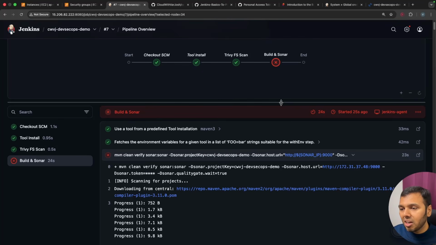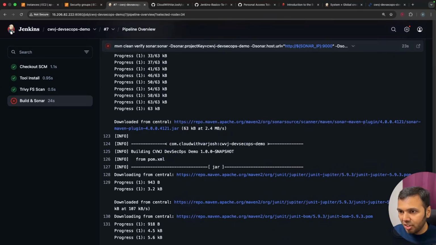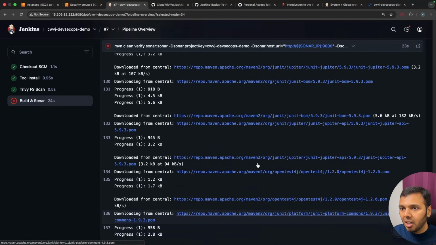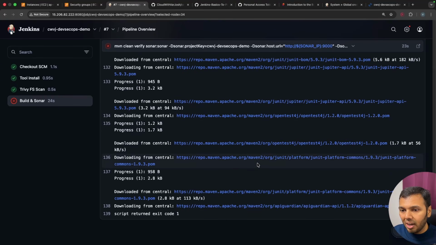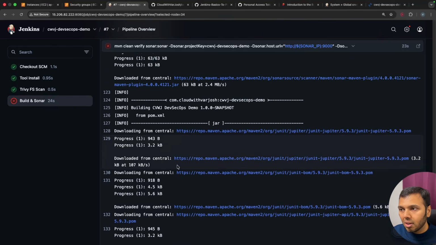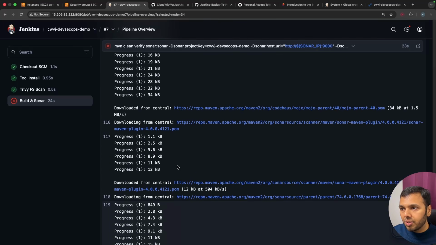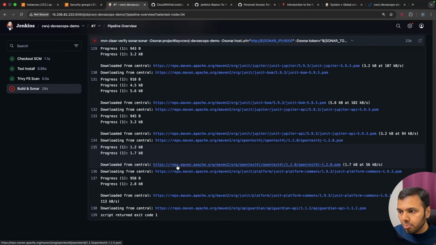But this time the reason is different. Maven specific commands did run successfully, but if I scroll down, my logs will tell me a different story. So let's see what my logs are saying. It is saying script returned exit code 1. It is not giving me the complete logs. If I scroll above, okay, if I scroll further up, let me just zoom out a little so that I can see properly.